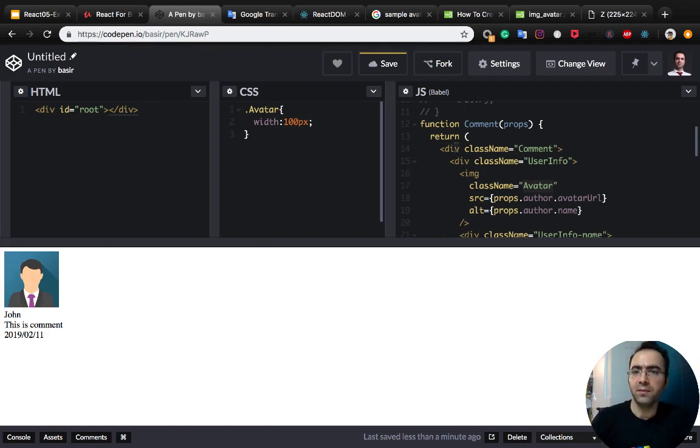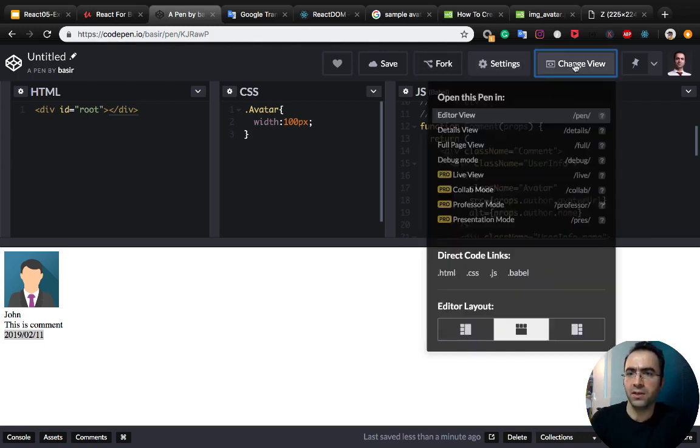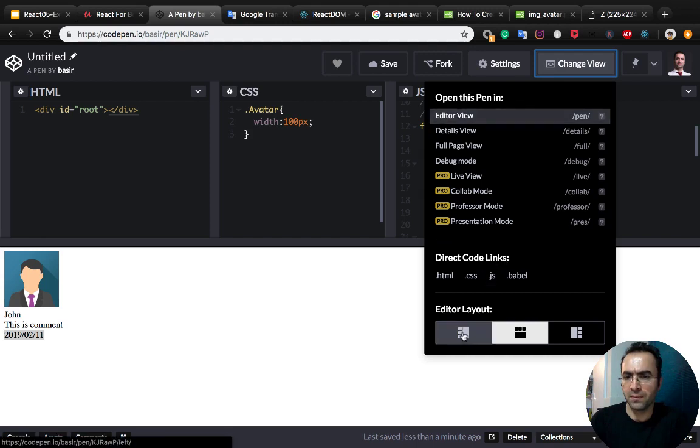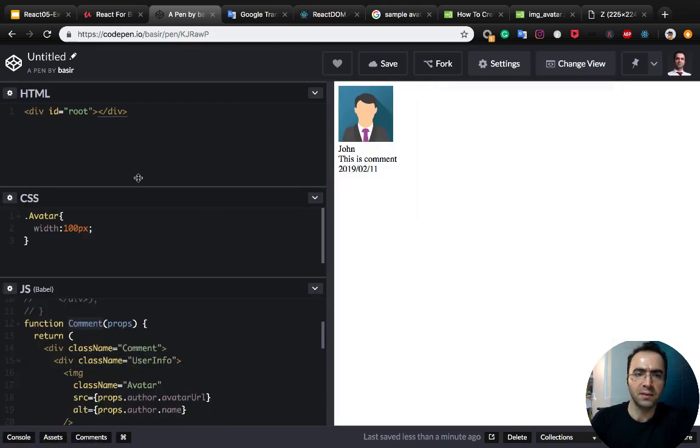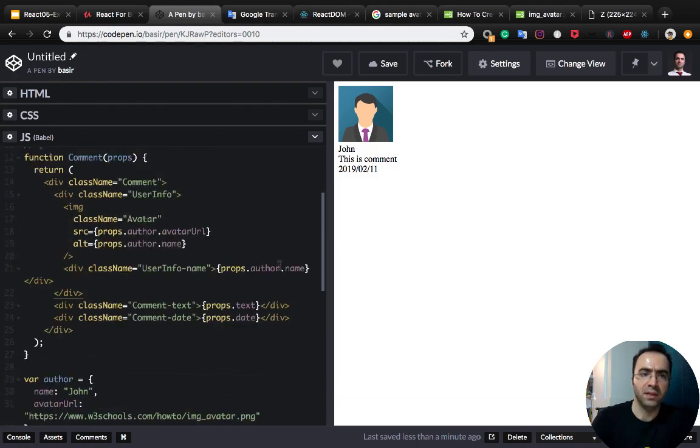So this is a sample comment in which all the parts like image, username, the comment text and the date are inside the whole component. We want to split this component into multiple smaller components. Let's do that. First of all, I change the view to this one and make the HTML and CSS part small to concentrate on extracting components.